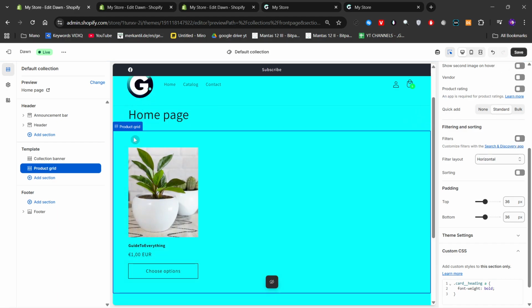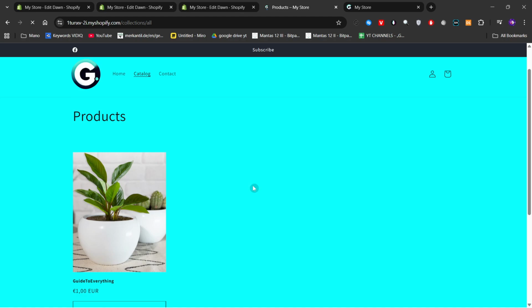And as you can see, you don't have now filters and sort. So make sure to save the changes. And now you'll see that you don't have those.